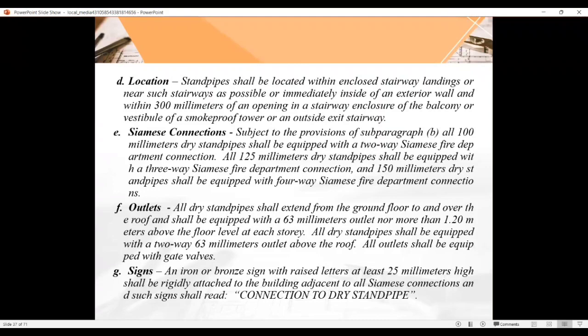subject to the provision of subparagraph B. In all 100 millimeters dry standpipes shall be equipped with a two-way siamese fire department connection. All 125 millimeters dry standpipes shall be equipped with a three-way siamese fire department connection, and 150 millimeters dry standpipe shall be equipped with four-way siamese fire department connections. So F is for outlets.